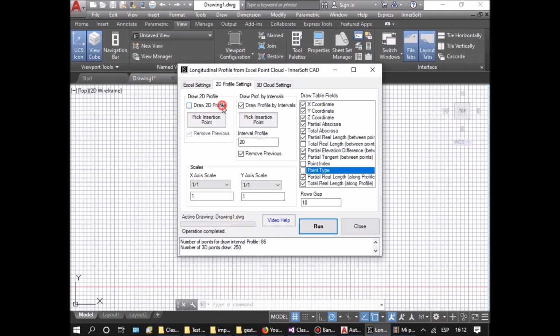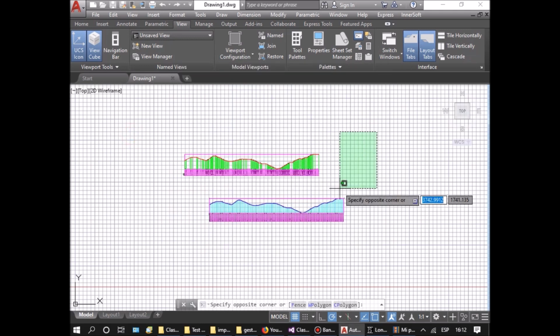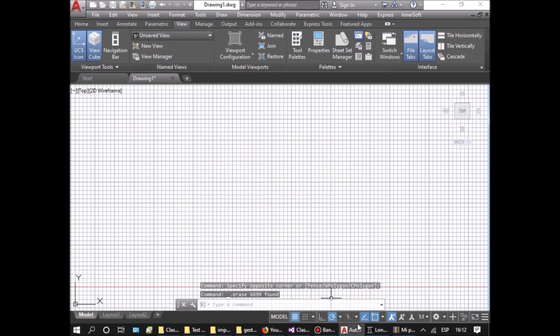If you want to draw the 3D profile, the software will draw in 3 dimensions the polyline that consecutively joins the points from Excel.